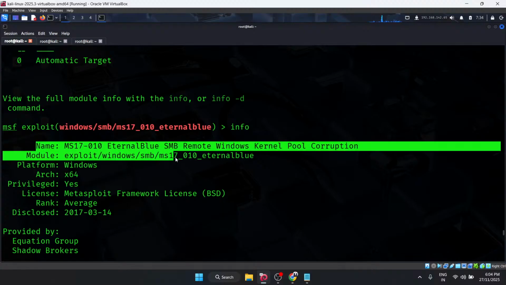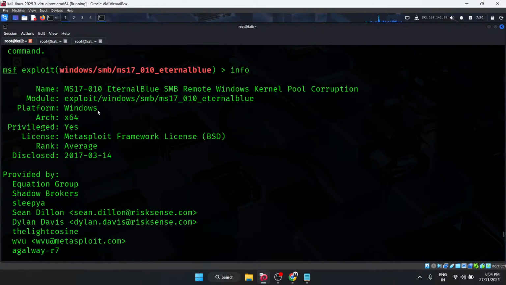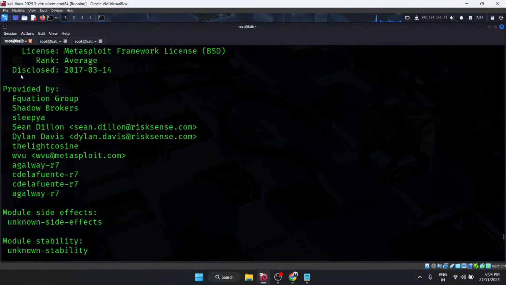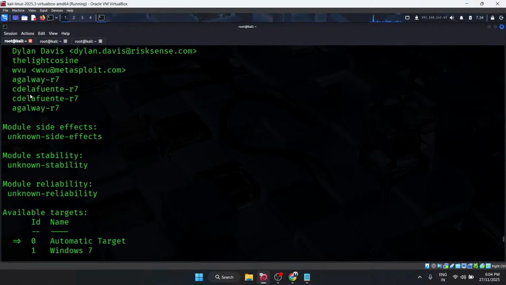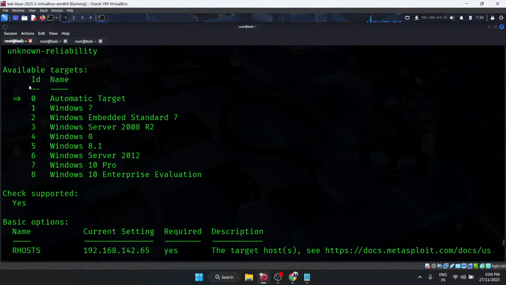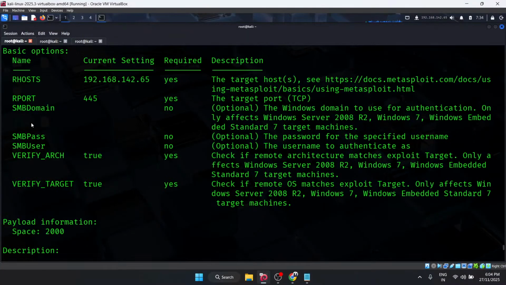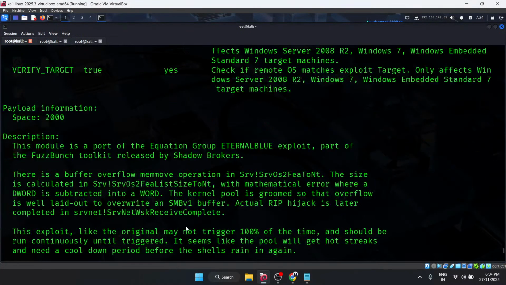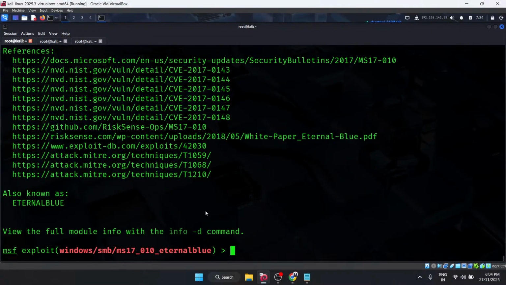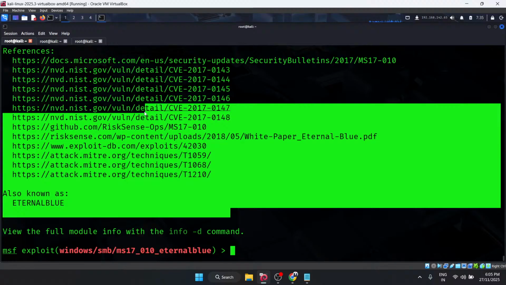The module name is this, the platform it works on is Windows, and it was disclosed in 2017. What are the targets? Okay, it works on Windows 7, Windows 8.1, Windows Server 2012, Windows 10 Pro, and Windows 10 Enterprise Evaluation. So all these are targets. Here is the basic information this exploit needs to run and stuff like that. Let's continue this tomorrow, and I'll tell you about all of it in more detail.